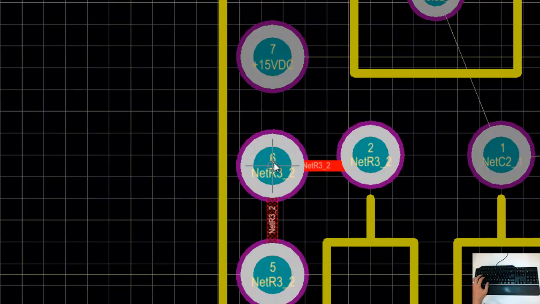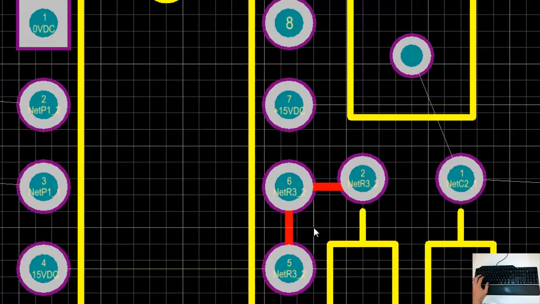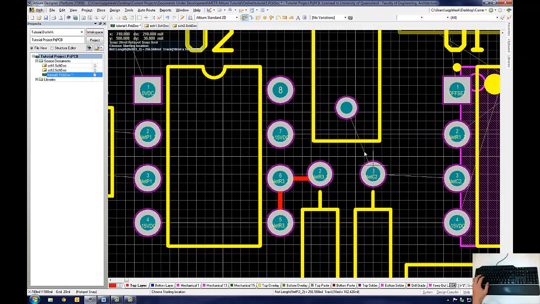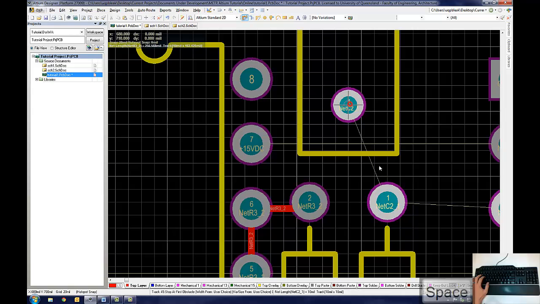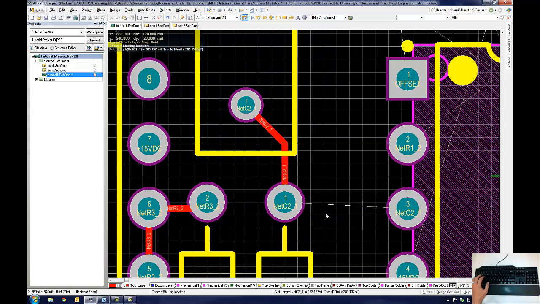If the track is on the top layer, it will be colored red. If it is on the bottom layer, it will be colored blue. Other layers use other colors to distinguish them from each other. The track will follow the direction that the mouse pointer leads it.